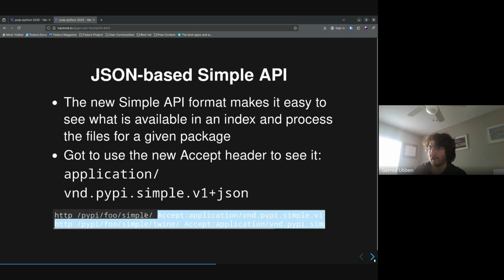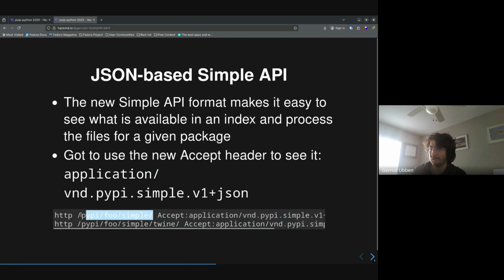This new format applies to both the index-specific simple and the project-specific simple. And you basically just get a JSON form of the simple. The content between the HTML and the JSON are both the same, just presented differently. So this is pretty useful for writing easier code, because now you don't have to do HTML parsing to figure out what is available. And the HTML will always be there as a backup. That's just part of the PEPs standard.